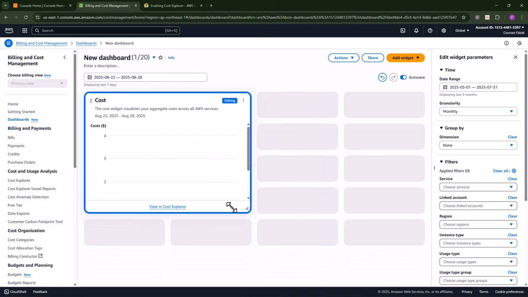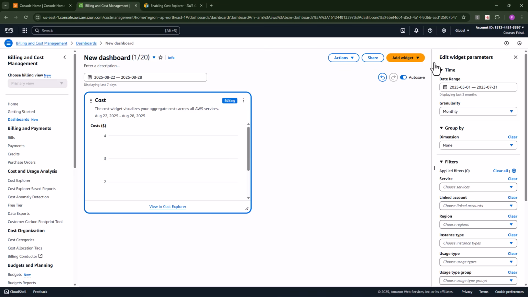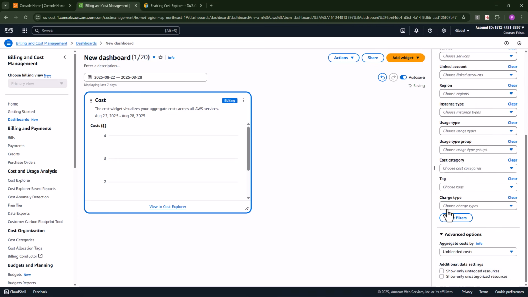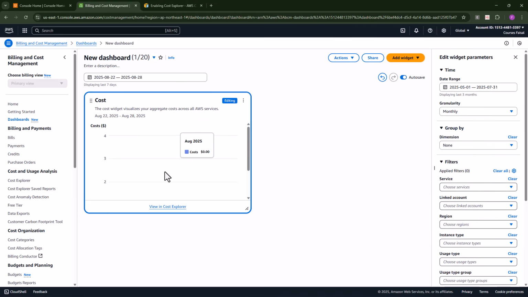Okay, I can basically resize it. I can increase the size, minimize it. So it's completely configurable. You can see over here, you can select all the properties over here. So this is how you can create a dashboard.